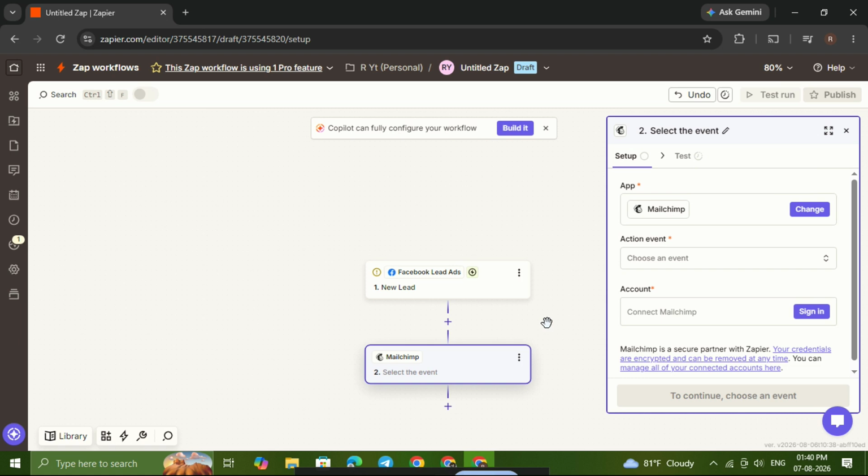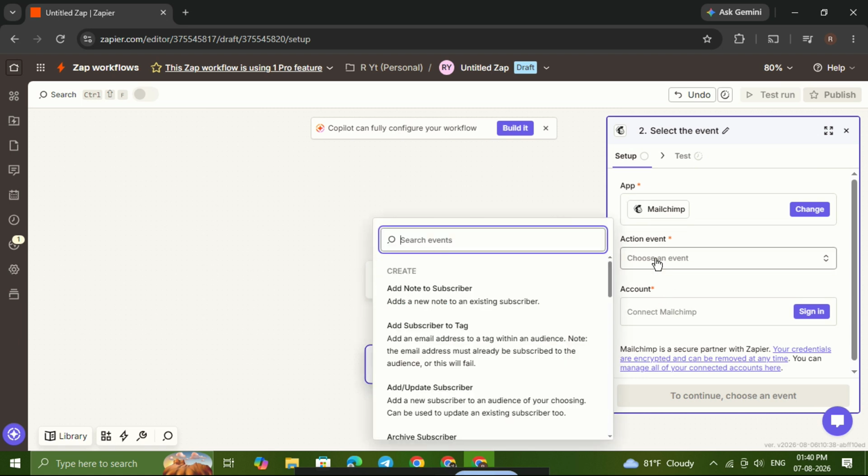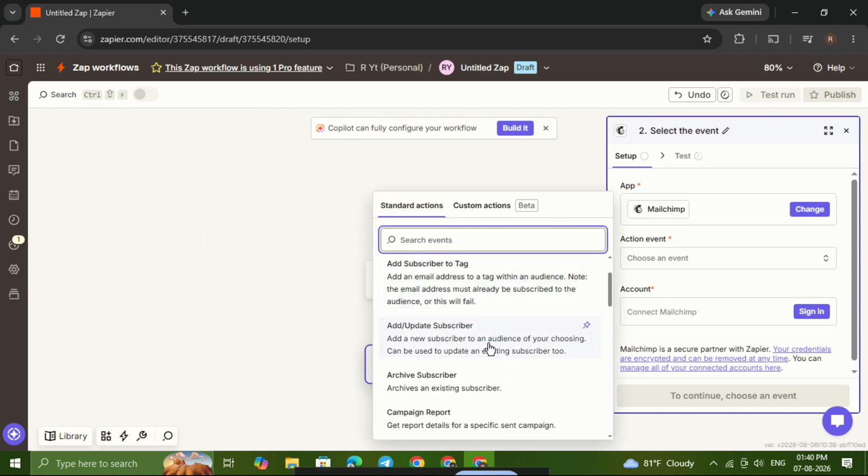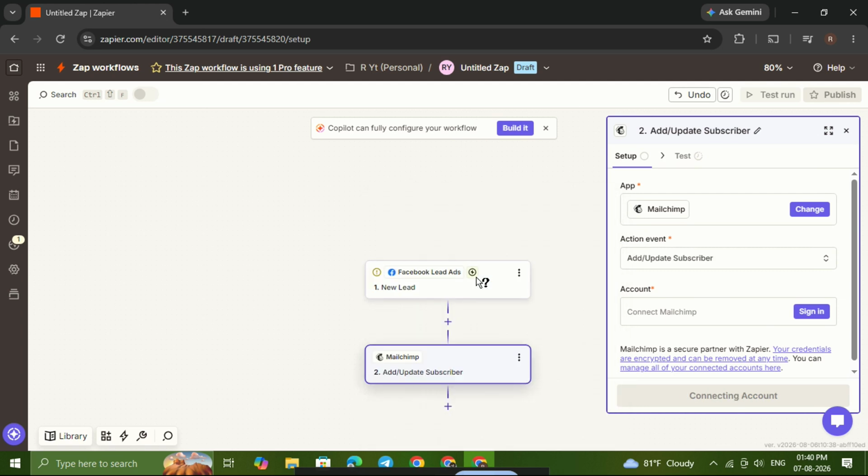After selecting the app, click on Choose an Event and pick the action you want Zapier to perform. Make sure the action matches your sales workflow. If your goal is lead nurturing, you may want to add the lead to a sequence. If your goal is follow-up, you may want to create a task or send an internal alert. Then sign in to the second account so Zapier can connect the action app properly.